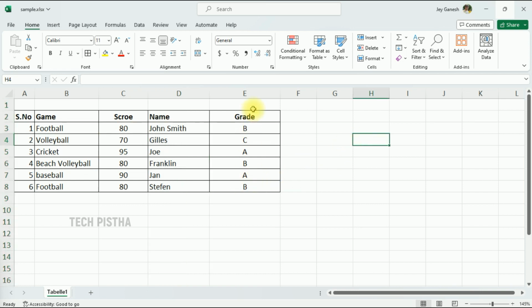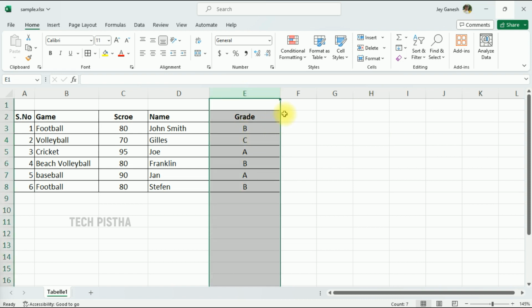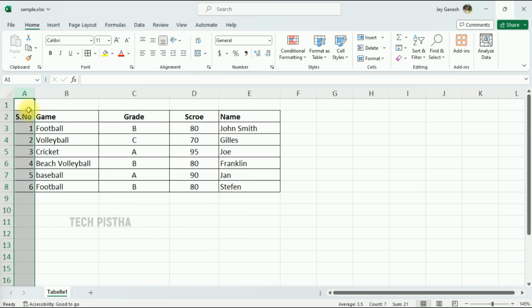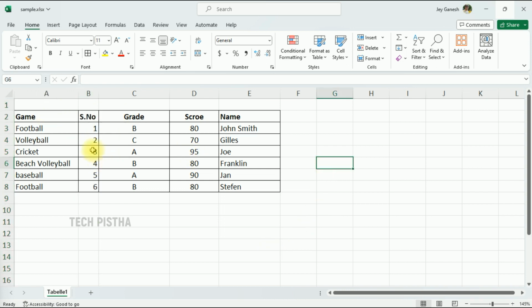If you would like to move another column, you have to select the particular column. Then you have to press the shift key and drag it to where you would like to move. So I would like to move this column also. That's it. The second option, you can add numbers to rearrange that.